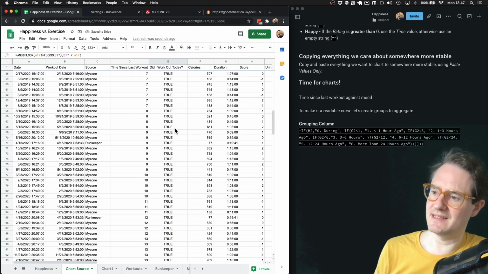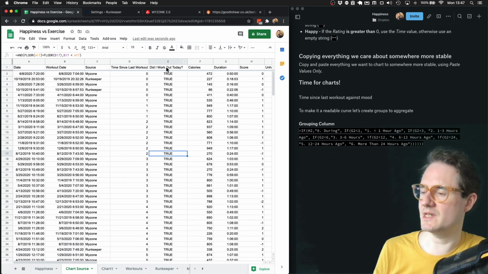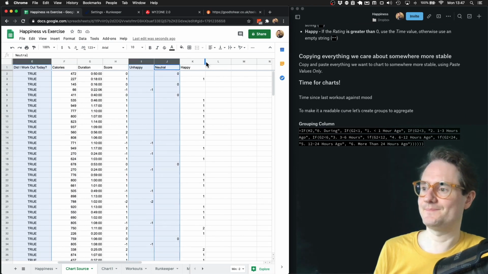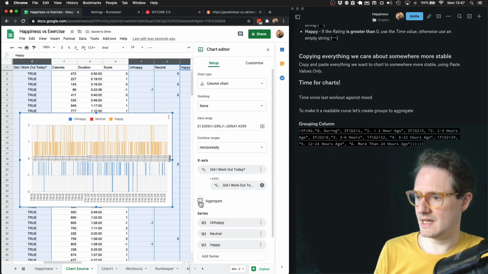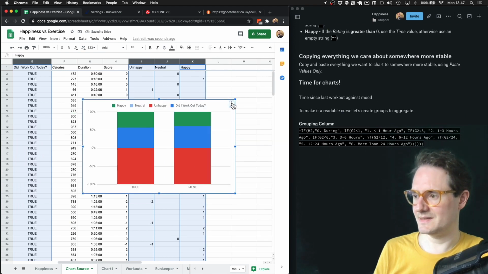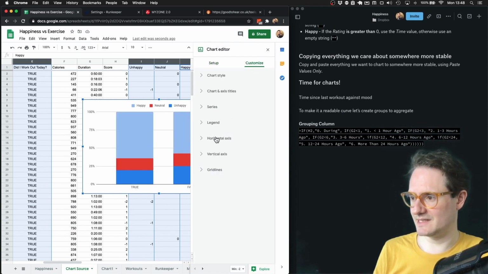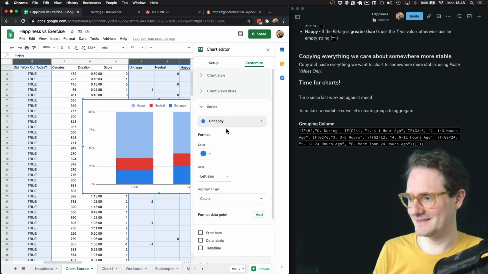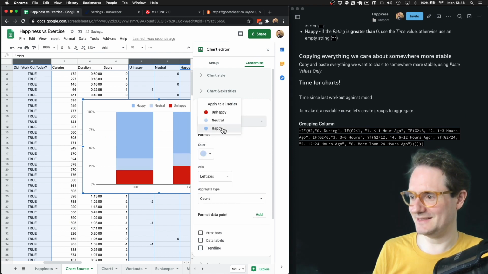And just have a look and see. Well, yeah, you can see that they're mostly true at the top because we've sorted it by time since last workout. But let's find out. Did I work out today, with an x-axis of aggregated? So here it is. Let's just edit that chart one more time, get rid of this. I want these all to be count, and I want to make sure these colors are right. Unhappy is red. Neutral, it's like blue. And happy.